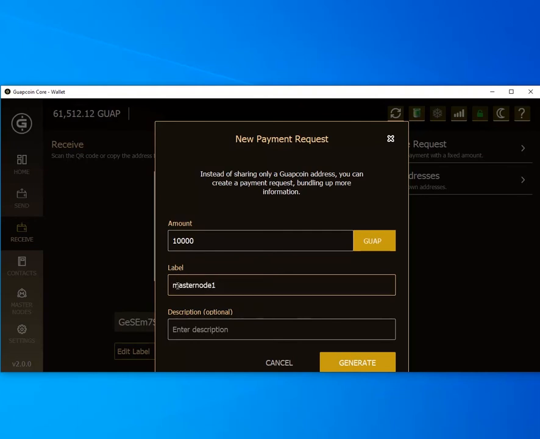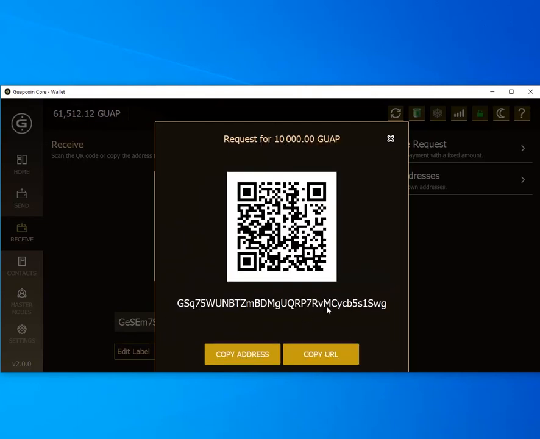Now you don't have to type out masternode 1. I'm just doing it for this video example. You're welcome to just put in mn1, that works too, because you definitely want to keep this as short as possible for the later steps in this video. But for this video, I'm going to type in masternode 1, and then click generate. It's going to generate this QR code and the GUAP coin address. Go ahead and click copy address.